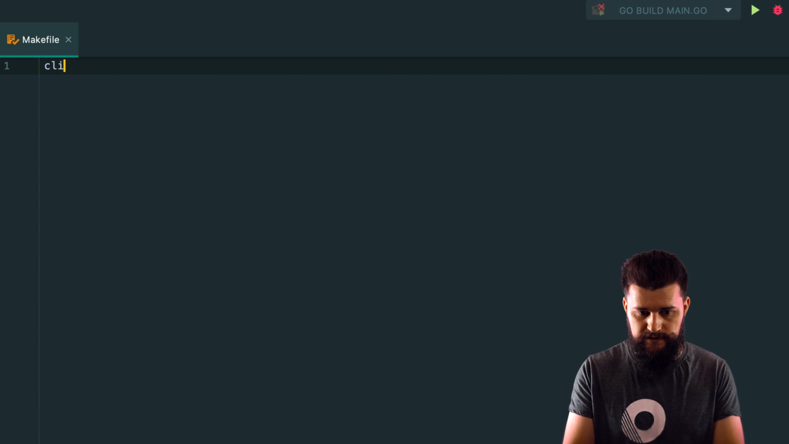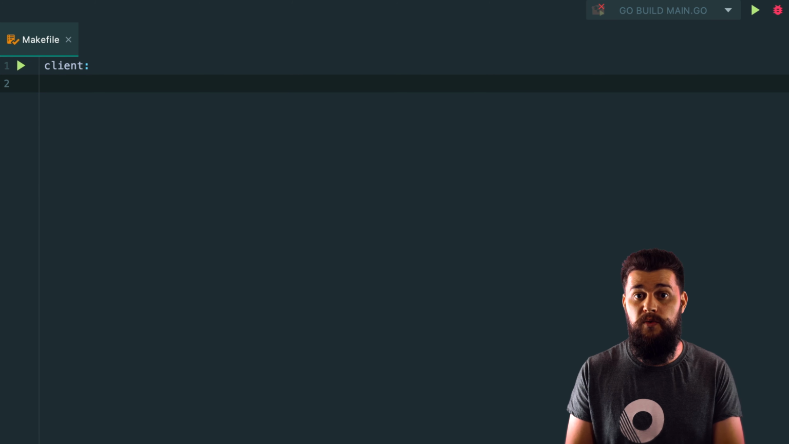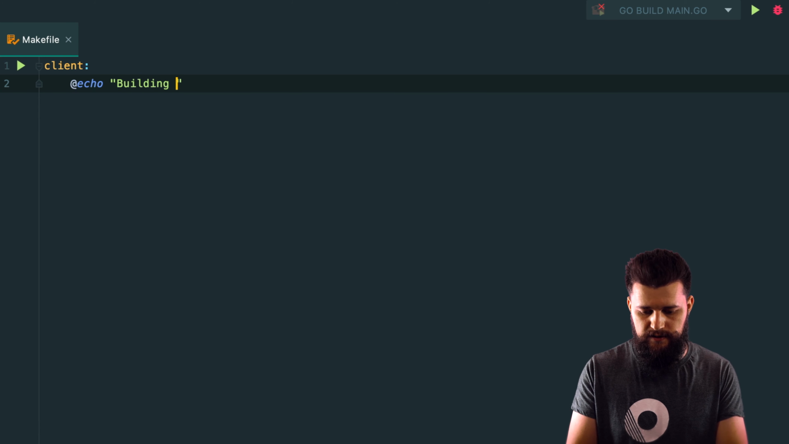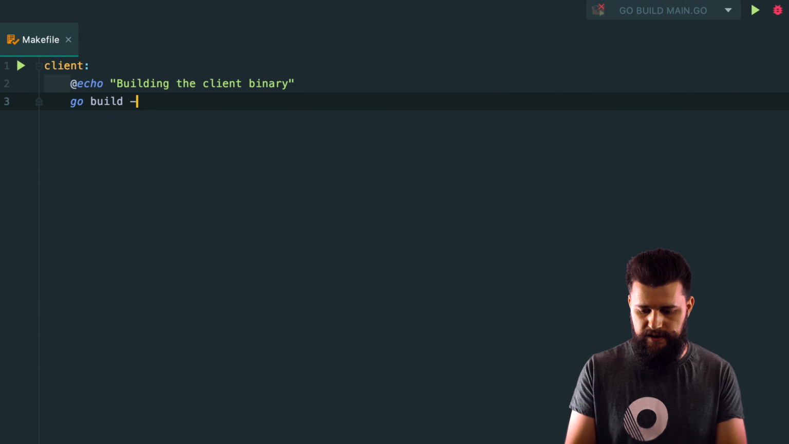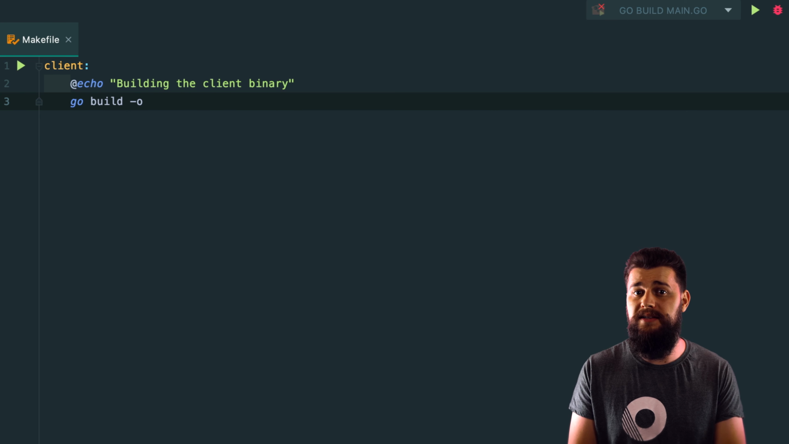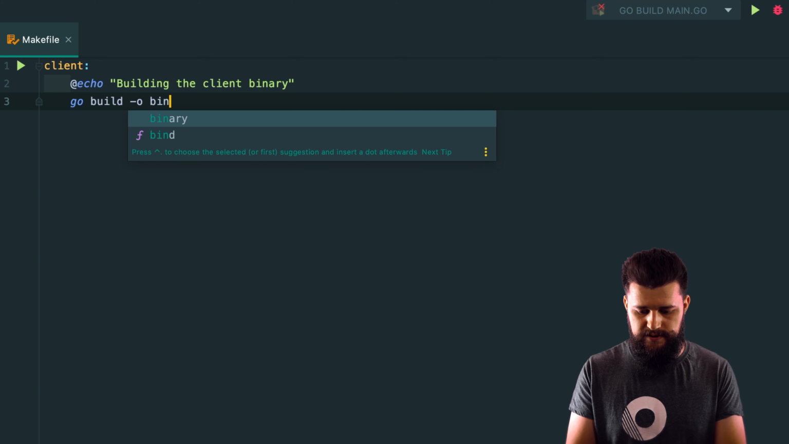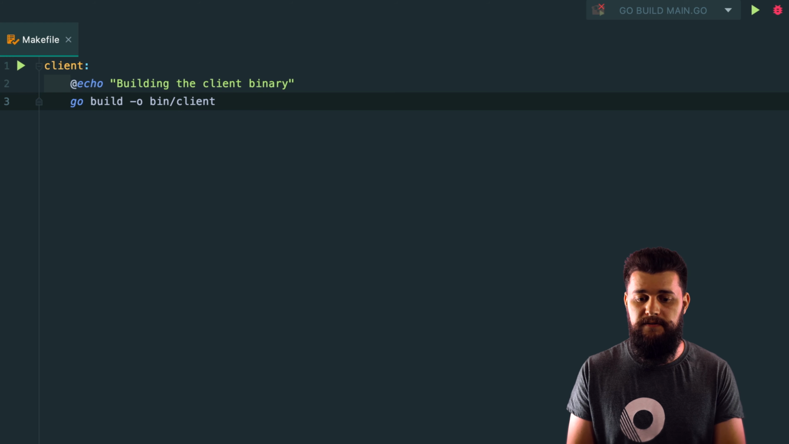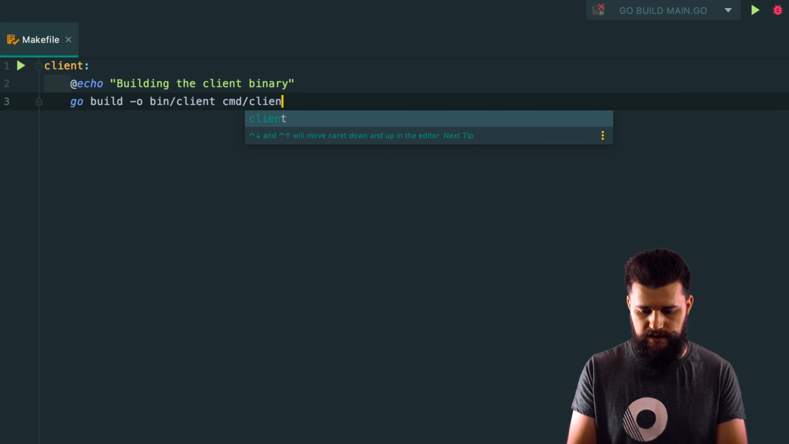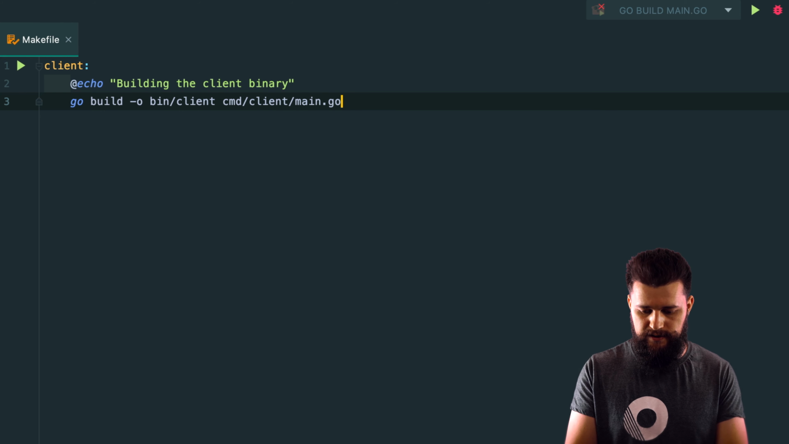So let's say client, and client is going to run two commands. One is going to be echo, so let's say @echo building the client binary. Because this is now an executable package, we could simply say go build. So let's say go build, and let's say -o, and this is the output where we want to put it. We're going to put it in a directory called bin. So let's say bin/client, and let's build a binary from CMD, client, and then main.go.